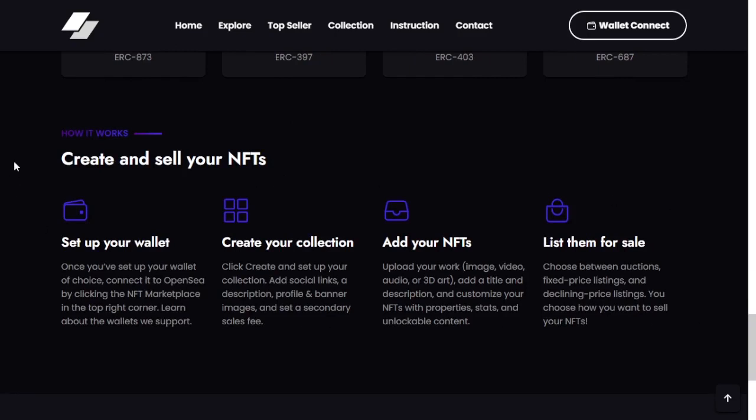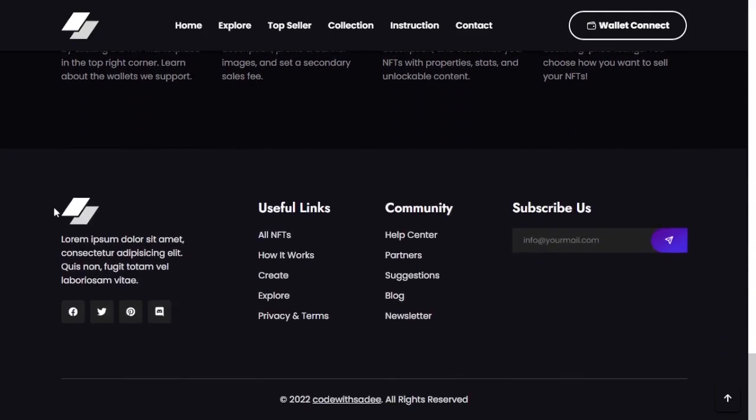So here is the instruction section that has some items with icons. So like this, some steps like set up your wallet, create your collection and add your NFTs, and also list them for sale. So let's move on to the footer. The footer has a logo and footer text and also some social links. Then here are some links, navigation links.